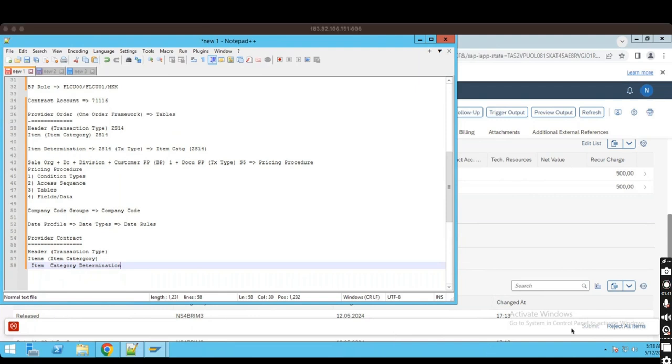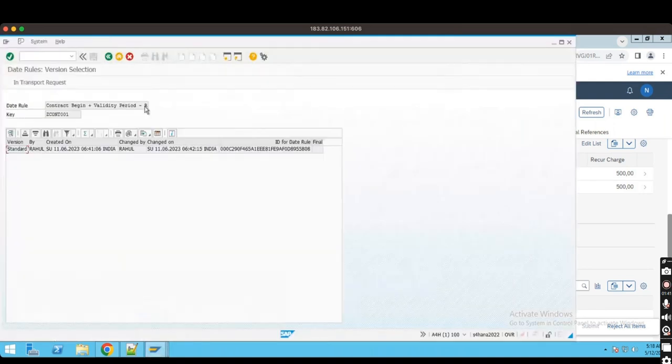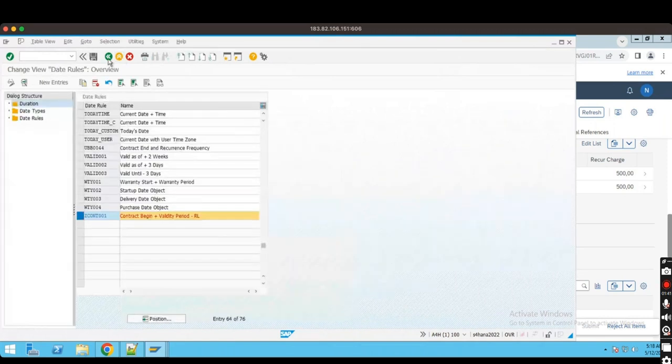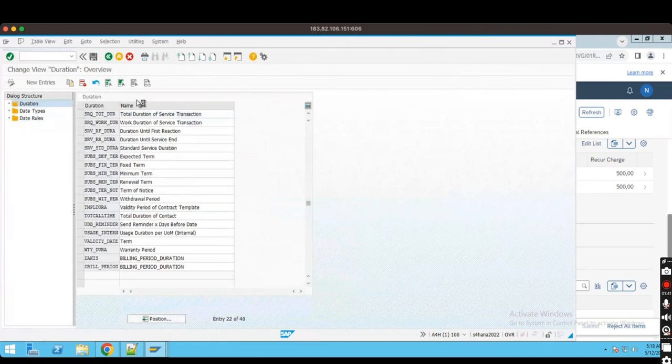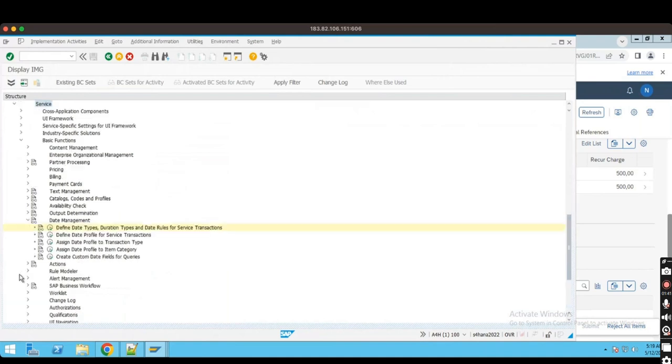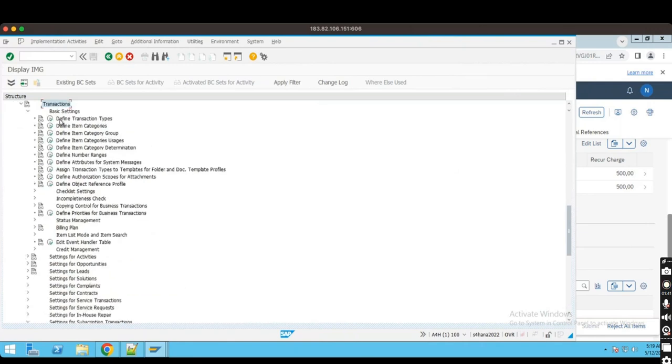Now let's go and create a transaction. These three things, let's go and create. How do we do that? Go to SPRO again. Go to SPRO, Service again. Go to transactions. Define transaction types.